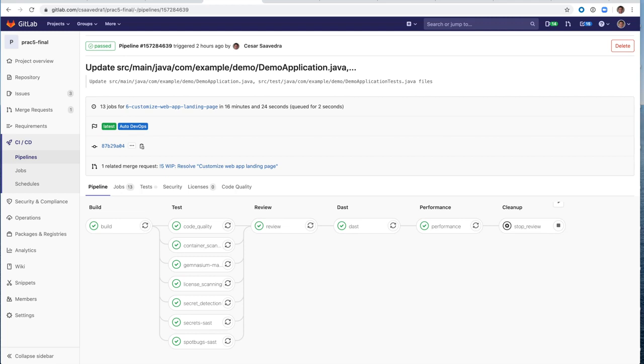We'll start with the build stage and also the job, which creates a build of the application using an existing Dockerfile. The resulting Docker image is pushed to the container registry and tagged with a commit SHA or tag. Then in the test stage, you have a few jobs here.